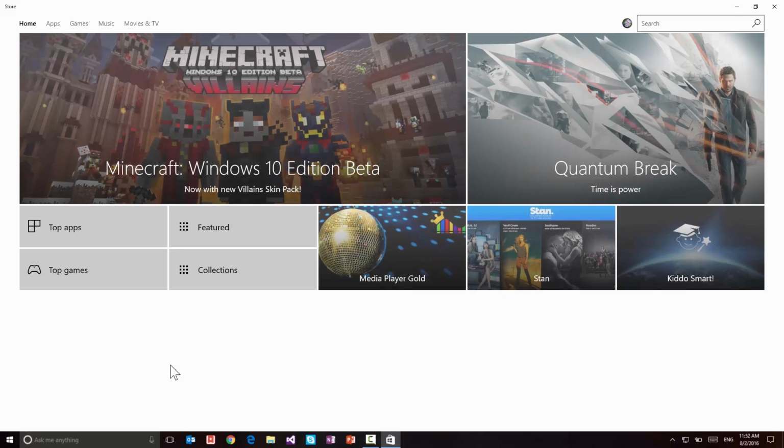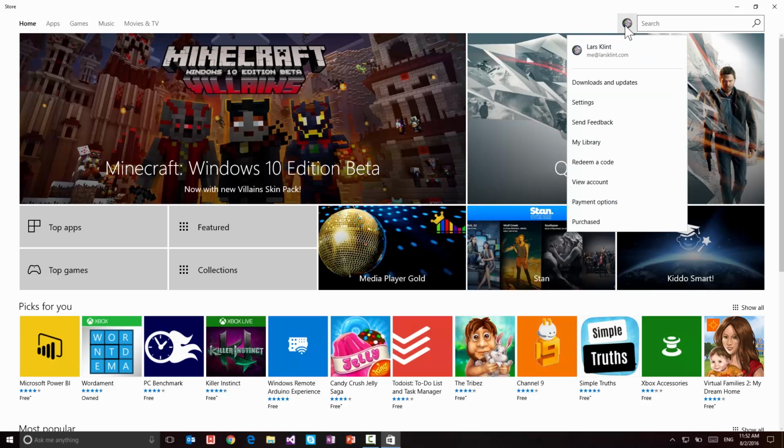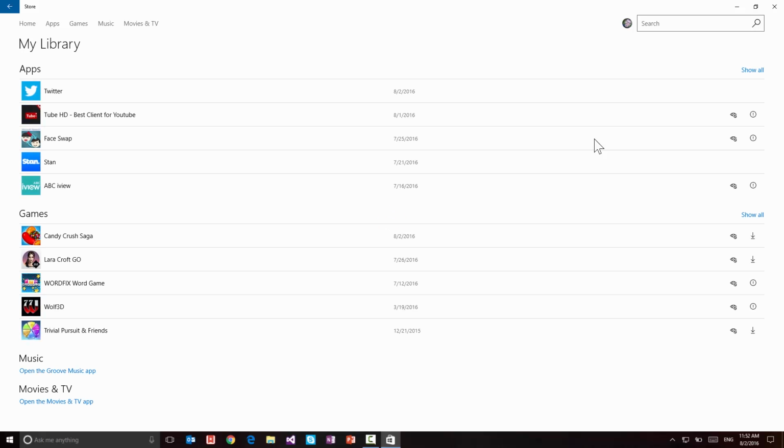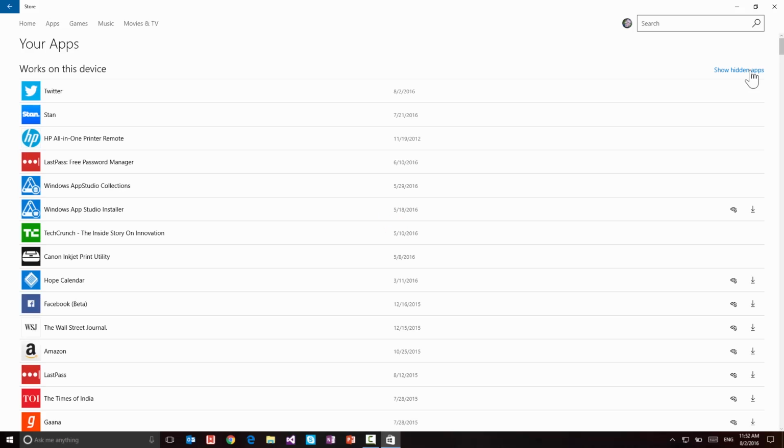So you go into the store, just open the store like any other way you would normally. And you go to your profile. And on your profile, there is a library or my library. And in this, you'll see that there are a number of sections, and one of those is your apps section. So go show all on that to show all the apps that you've ever downloaded in the store. And you get a full list.